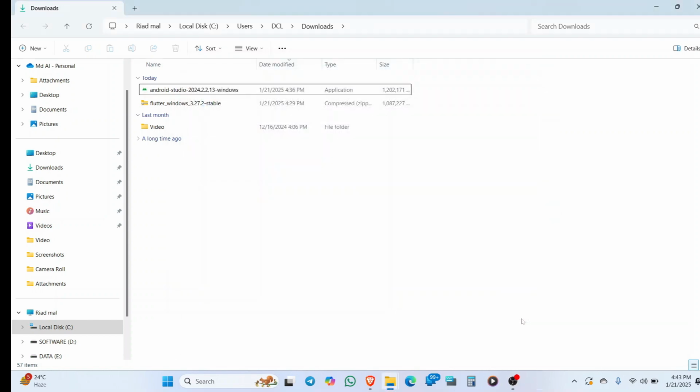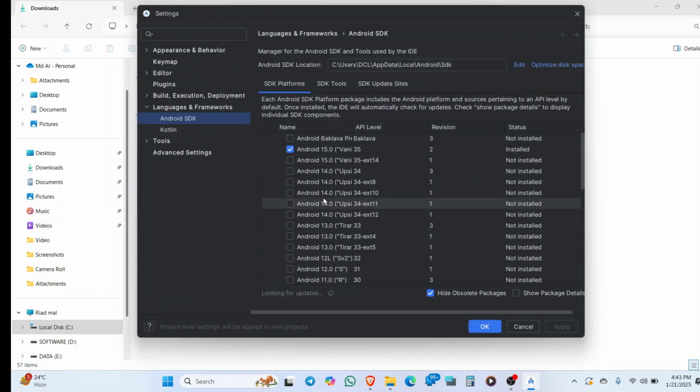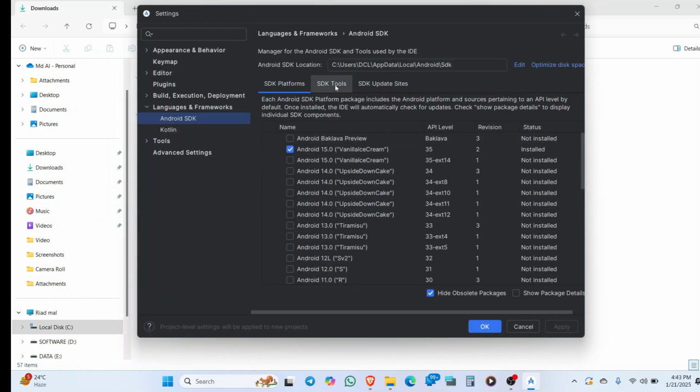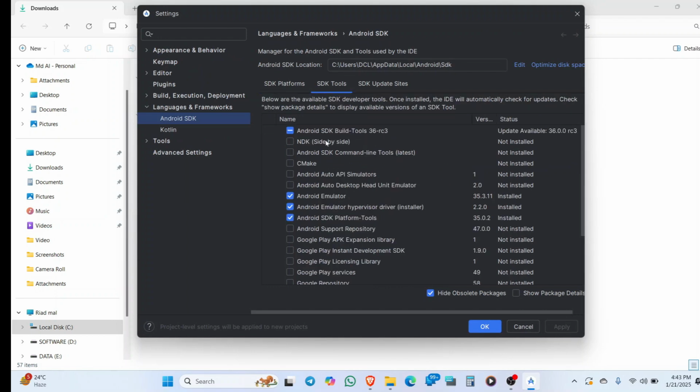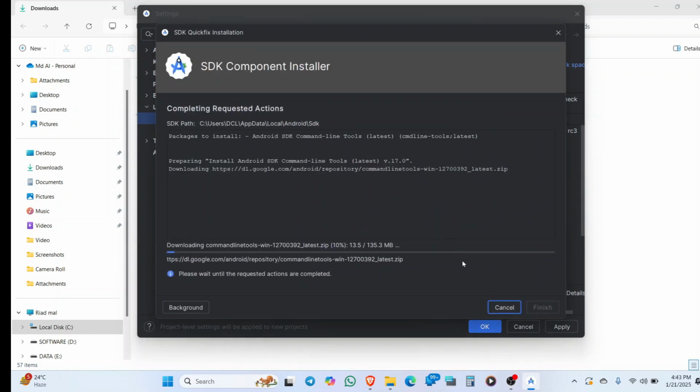Just click on the finish button and then click on this more actions button. We have to download SDK command line tools. Just go to this SDK Manager and click on SDK Tools. Here you will find Android SDK command line tools. Check mark it and hit the apply button. It will download all the necessary files. Just wait a couple of minutes.